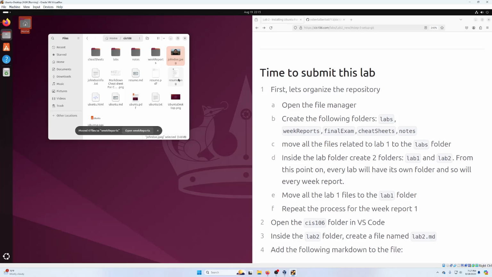And I know that Joe Doe resume, Joe Doe, Ubuntu desktop, Ubuntu.svg, these guys go inside labs. And then finally the cheat sheet goes here.